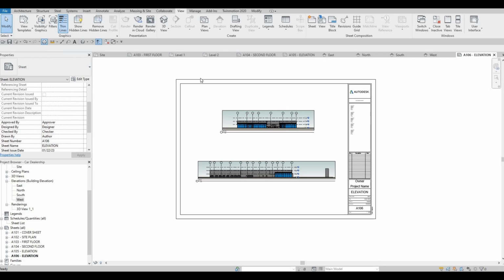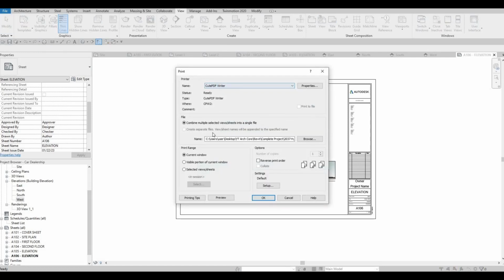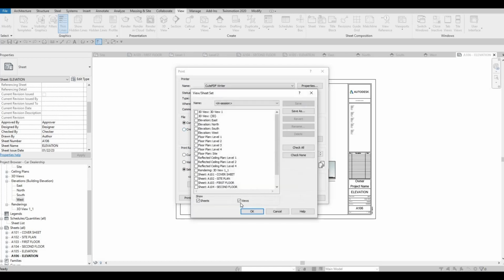You can click on print and then select your printer, and then here what you need to do is select selected views, and you always want to go back here to combine multiple, so that everything is merged in one package, unless you want it to be printed individually as PDF. So here I'm just selecting that. Select again here, uncheck this view, and then check all of this.